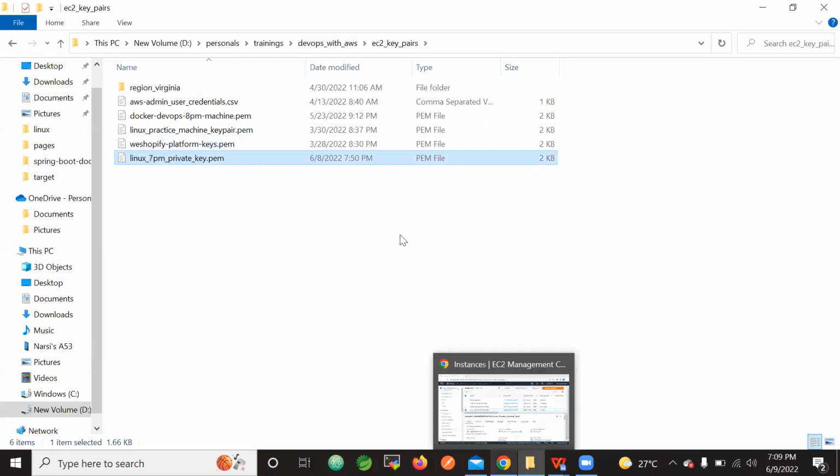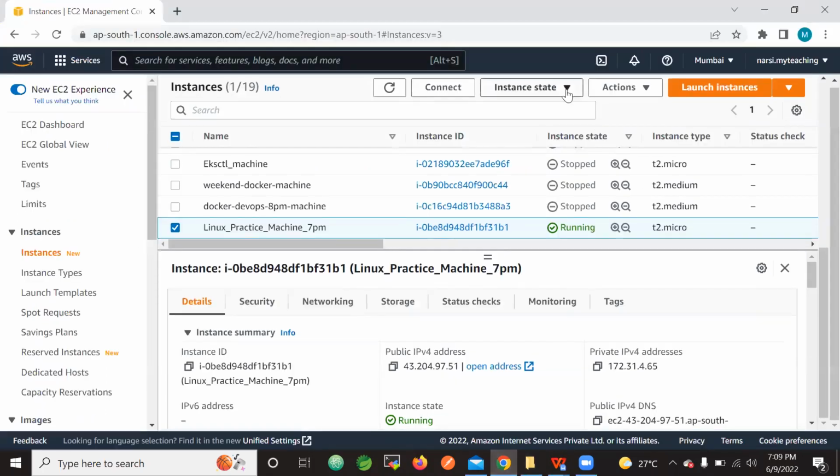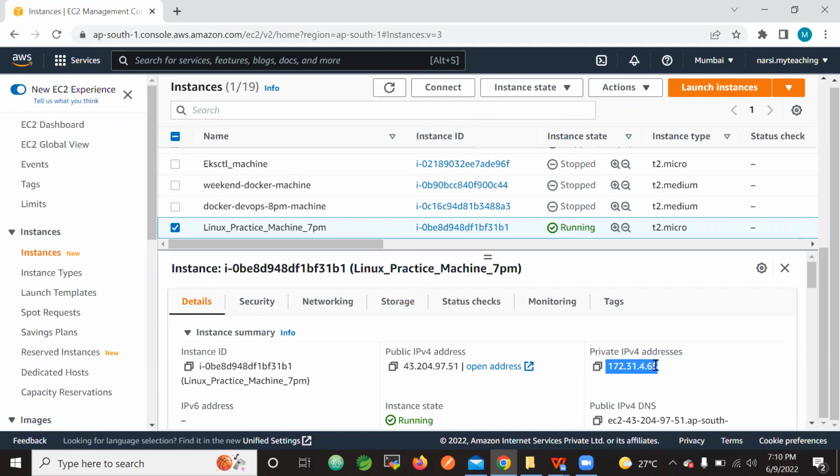See, the machine is now started. When we started the machine, by going here and selecting start instance, a public IP address was assigned to it. Also, when the machine is created, a private IP address is assigned. This private IP address is fixed. If I stop the machine today and start it tomorrow, we will get the same private IP address. The private IP address never changes.